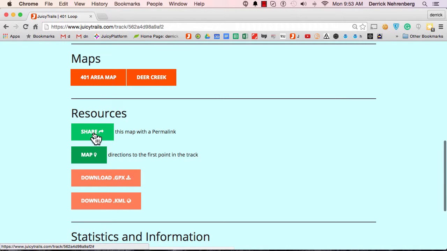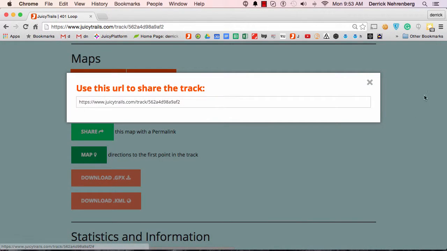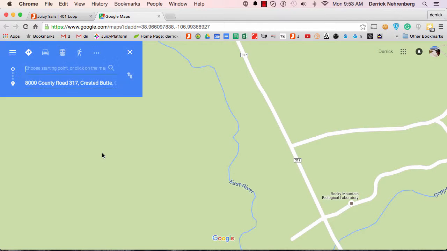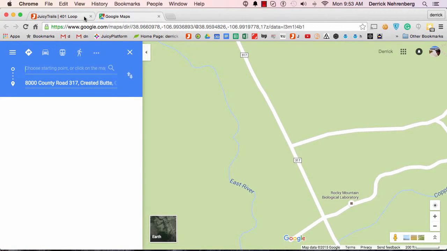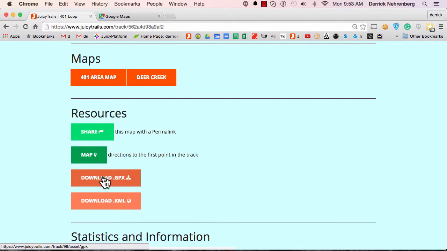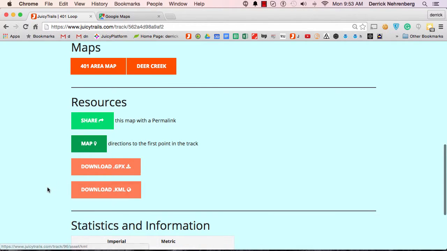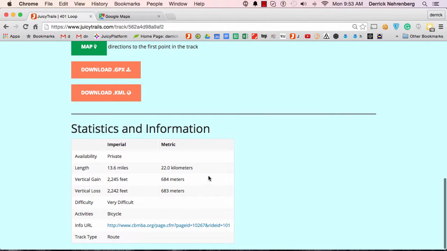You can share this map via a permalink. You can get Google Map directions to the first point in the track, and you can share that map with people. You can download the GPX file, you can download the KML file, and then you can view the statistics and information.